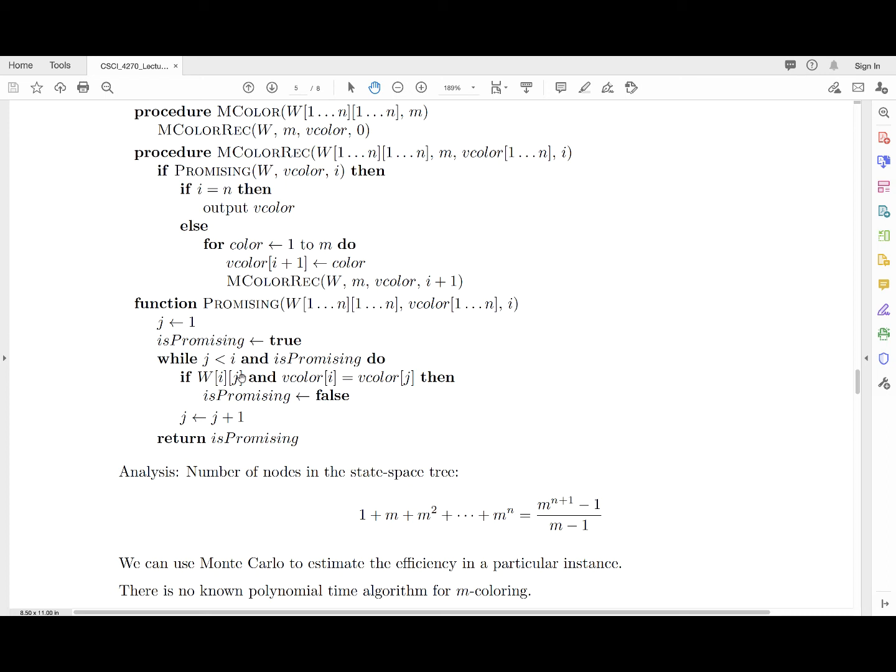So we have an adjacency matrix of a graph, as we learned before. If this is equal to 1, it means that they are neighbors of each other, or there is a direct edge between these two nodes, i and j. If this is equal to 0, it means that there is no edge between nodes i and j. So if there is an edge between i and j, and also the colors are the same, then promising is false. Otherwise, if they are not neighbors, or the colors are different, we're not changing it, and promising is still true. So for every node, we are checking each color against its neighbors' colors.